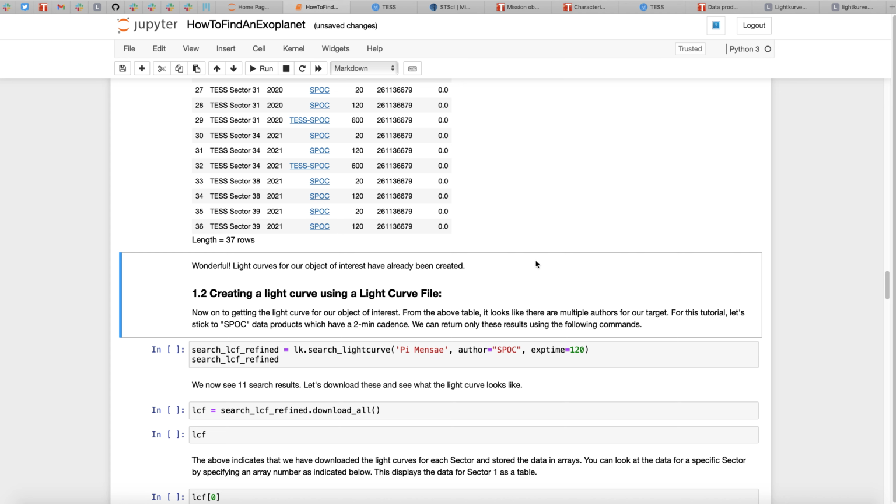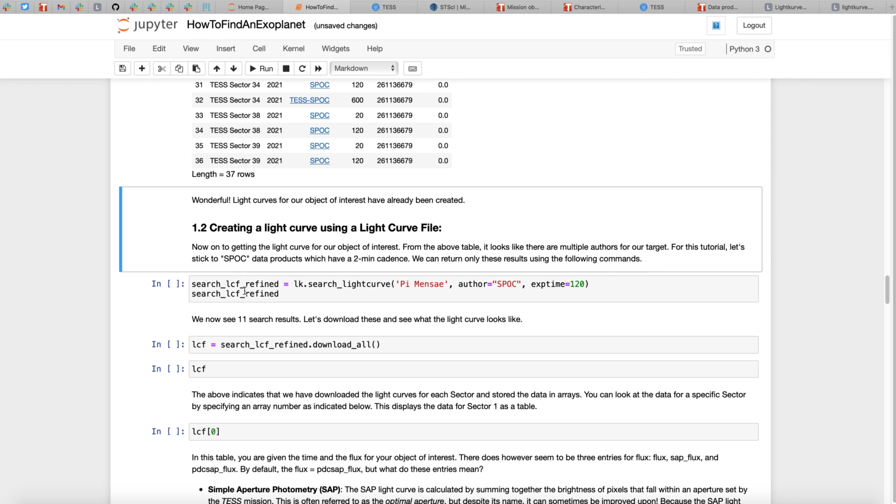Okay, so let's now create a light curve using a light curve file. For the purposes of this tutorial, we're going to stick with the SPOC data and data which have a 2-minute cadence, and we're only going to return these results. We can do that by specifying not only the target name, but also the author and the exposure time.